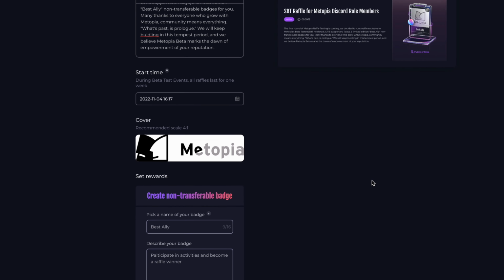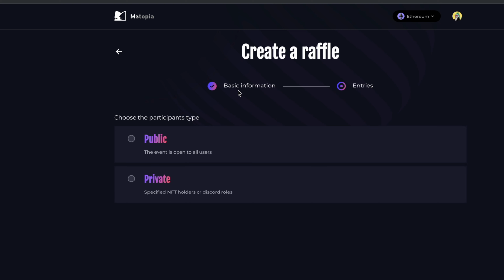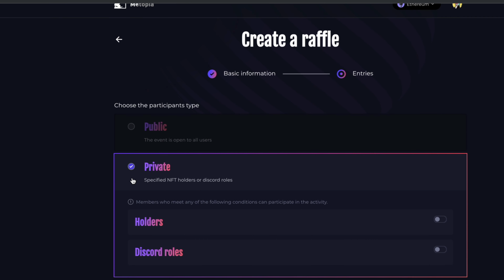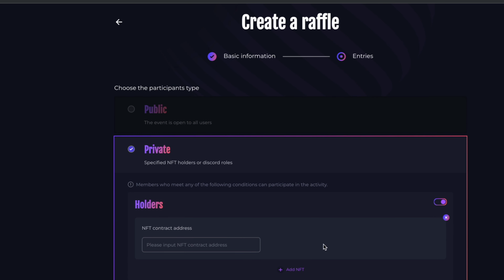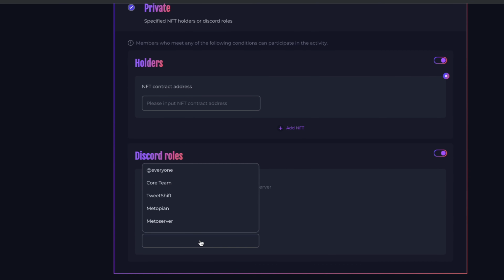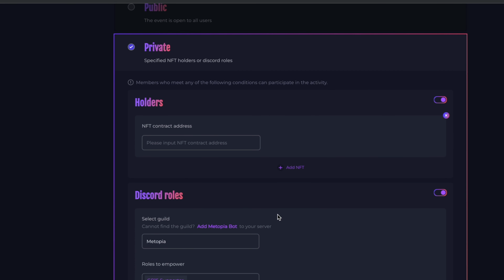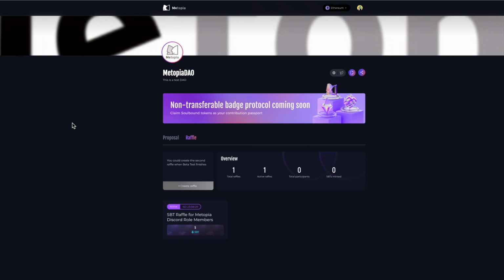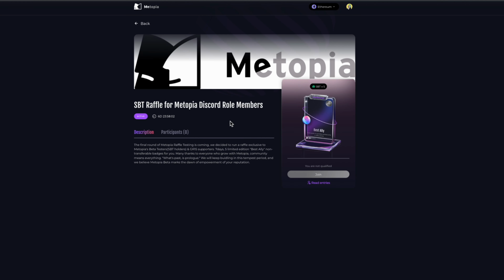And we just want to confirm that all the information is correct, and then we can move on to setting the rules. Now you have to decide whether you want the participant types to be public or private. Public meaning everybody can join. In this case, we want to be doing private, so you can tailor it so that your NFT holders are going to be able to join the raffle, or in this case, we are going to do it for Discord roles specifically. We are going to pick the GR15 supporter role, and we can set that in. Once we hit save, all we have to do is to click onto the raffle, and here it is. So that function is available to our partners.